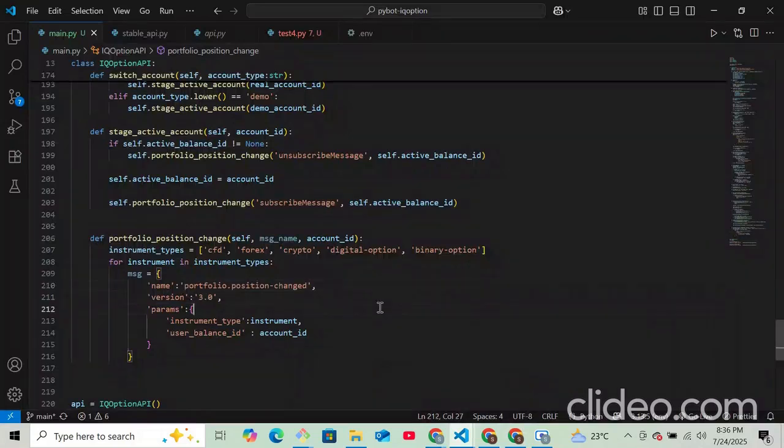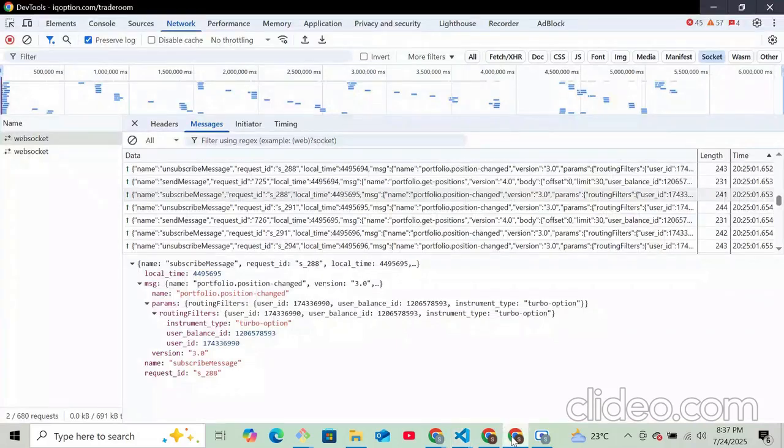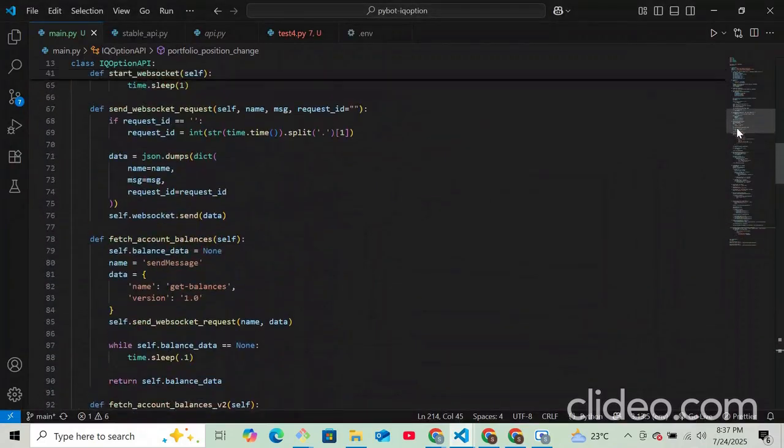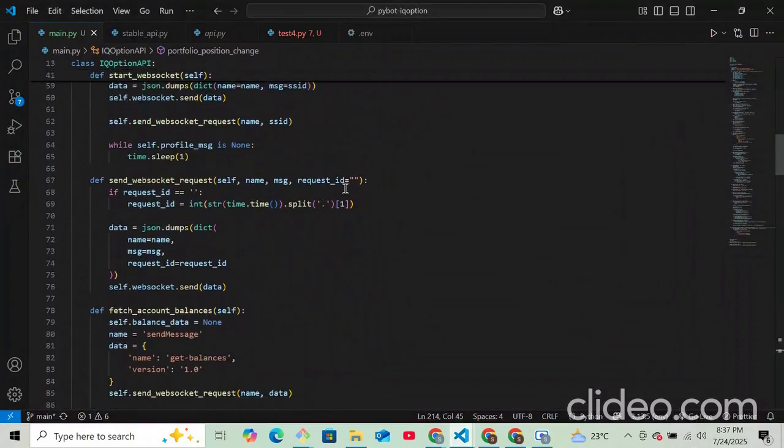Okay, so included, right? What's left? That's it, right? Version is included, name, subscription message, yes, we have it, and then params, instrument, user balance, all done, right? This request ID is auto created in self.websocket. Just let me show you how it's done. See, when request ID is not passed, it will automatically create one using random strings, using time.time now. So we don't need to pass that. All right, so all good to go.